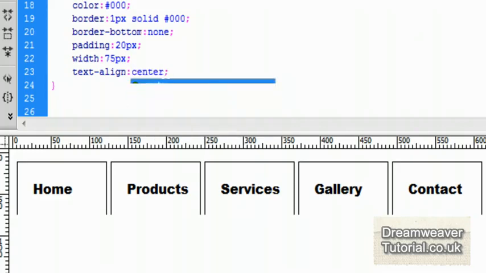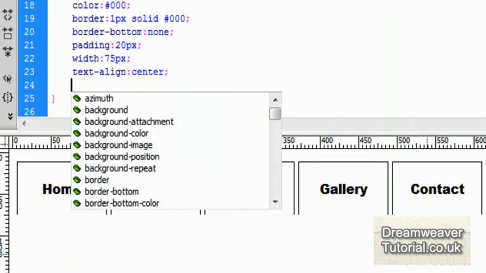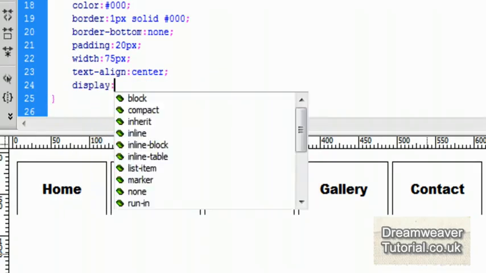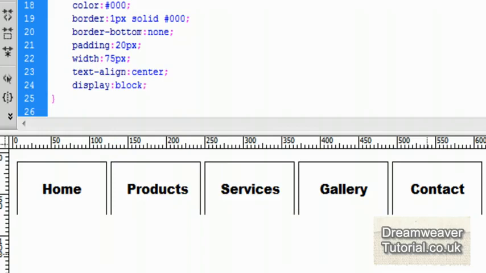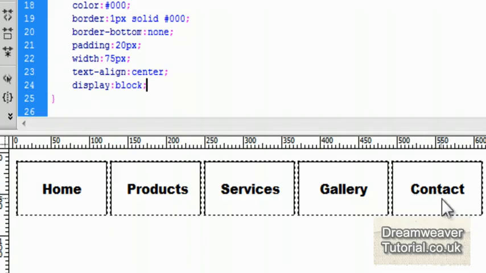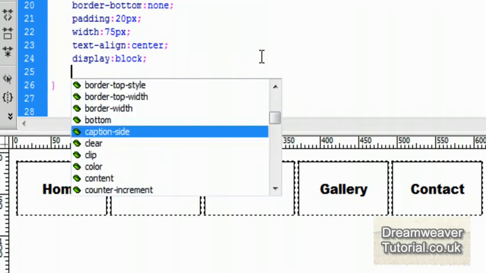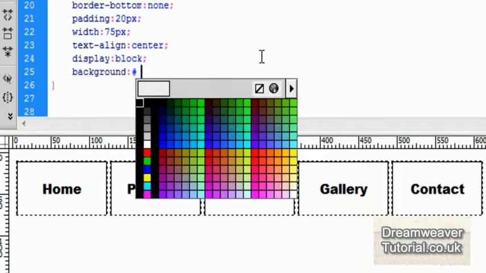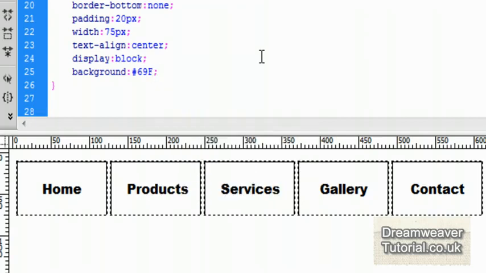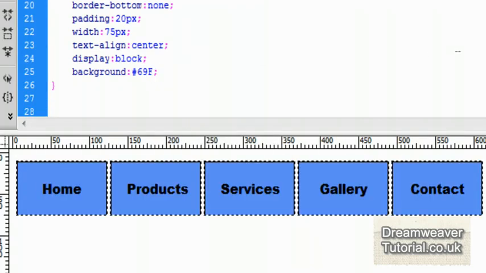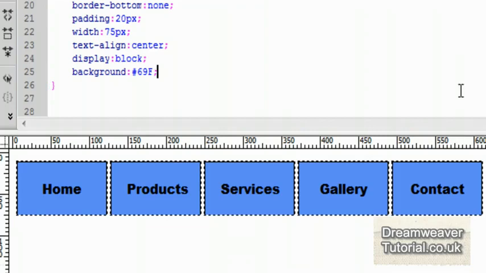So I'm going to set the text-align to center, and that will center all of the text. And I'm going to set the display property to block, and that means that when someone rolls over the link, it won't just be on the text that the rollover effect will take place. It will be the whole of that 75 pixel width. Okay, so the background I'm going to set to #69F, which is a sort of light blue color.